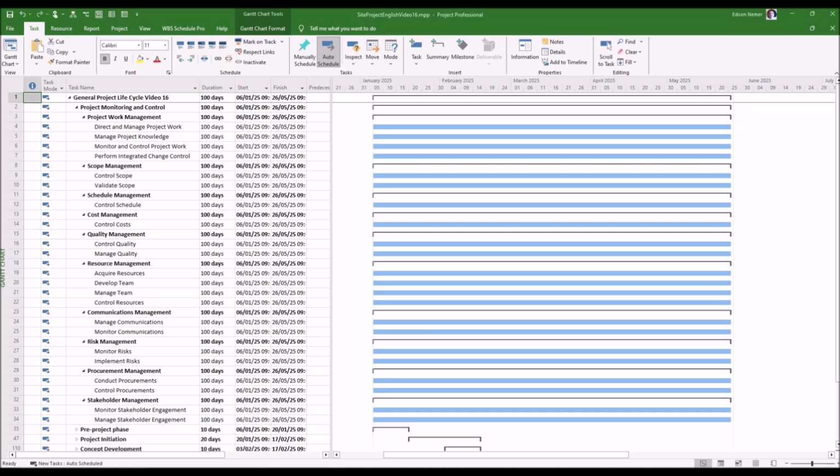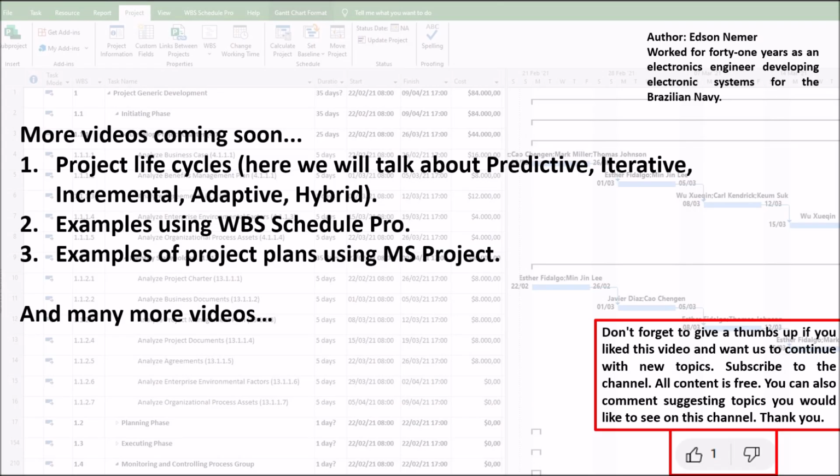In the next video, I'll create a WBS using WBS Schedule Pro to insert into our project plan. More videos coming soon. 1. Project life cycles. Here we will talk about predictive, iterative, incremental, adaptive, hybrid. 2. Examples using WBS Schedule Pro. 3. Examples of project plans using MS Project.